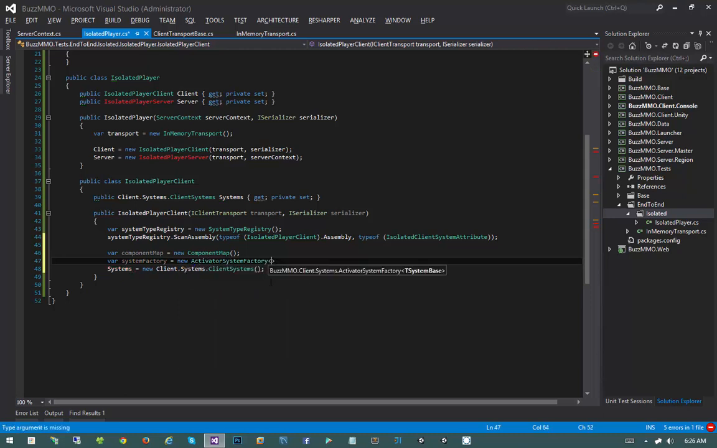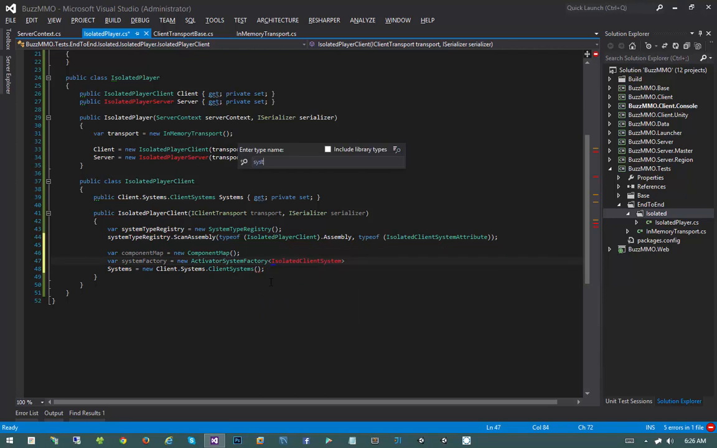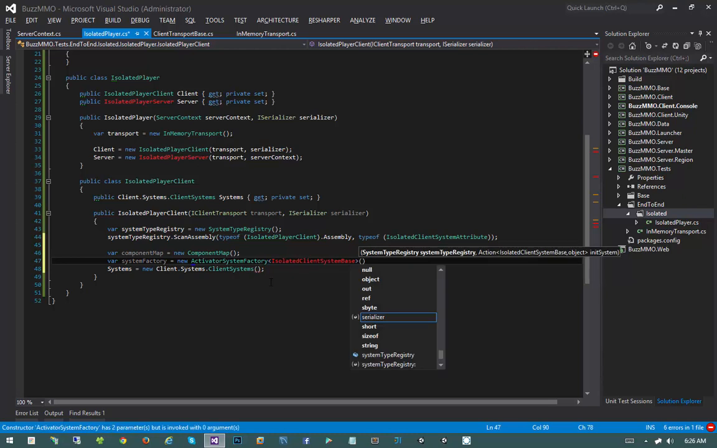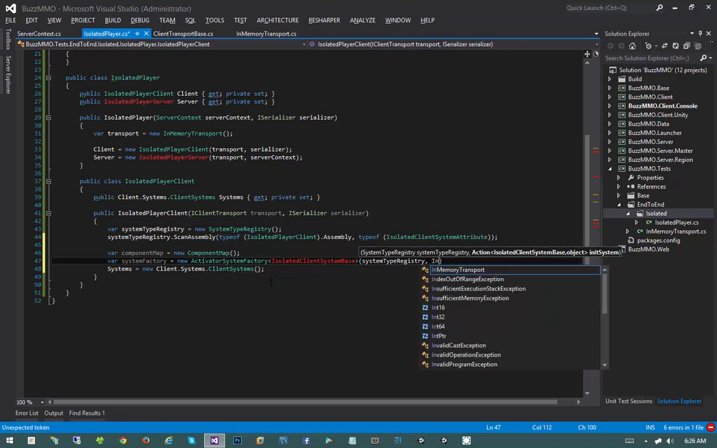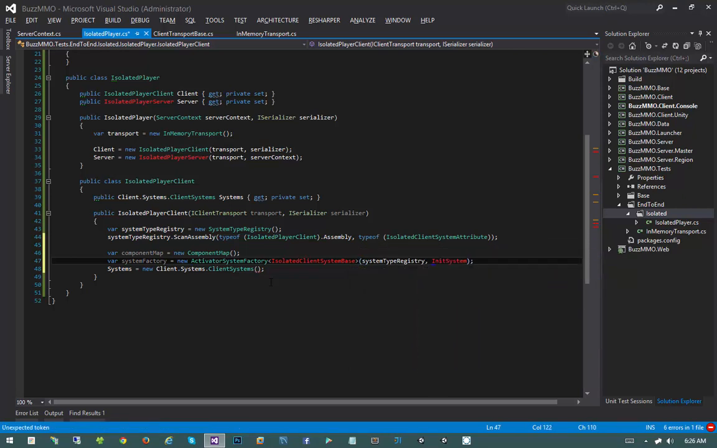So what do we pass in here? Remember, our ActivatorSystemFactory needs a base type. Well, we're going to have a base type for our client systems for our isolated tests, but we haven't written that class yet. So for the base type, I'm going to say IsolatedClientSystem. Have I been using system base? Yeah. So it's going to be IsolatedClientSystemBase. And then it needs a type registry and an init system. The type registry is going to simply be the system type registry we passed in. And the init system is going to be an init system method that we're going to be writing here shortly.